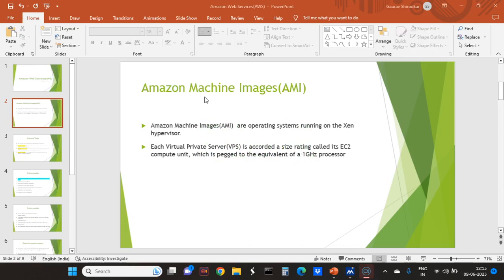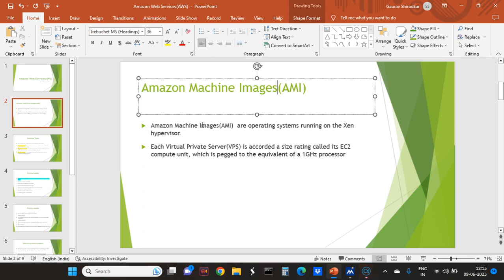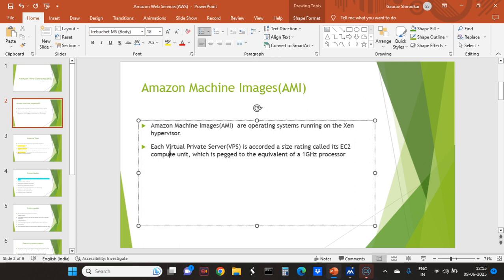Continuing from where we left off, now we will see what an Amazon machine image is. An Amazon machine image is the operating system that is running on the hypervisor. Each virtual private server that is a component of an AMI has a size rating, called the EC2 compute unit. That is because it lists the priority.